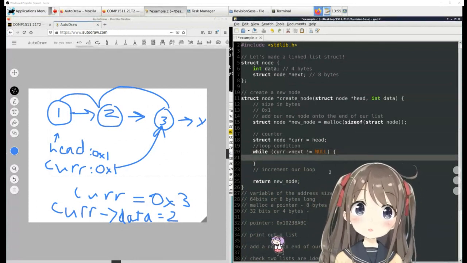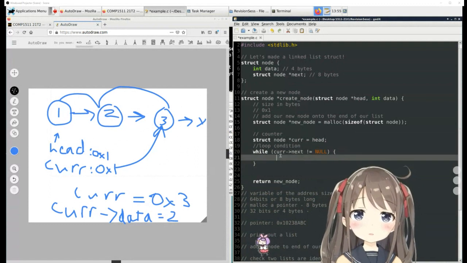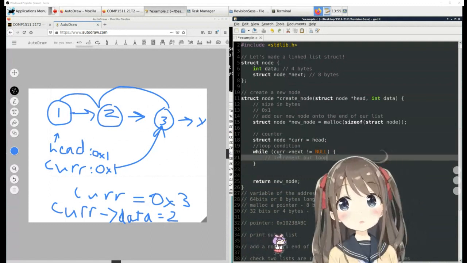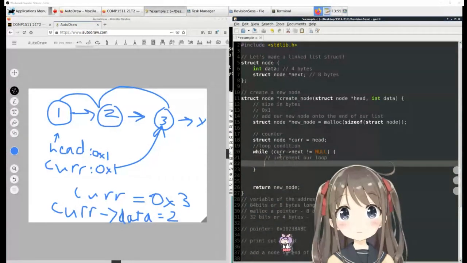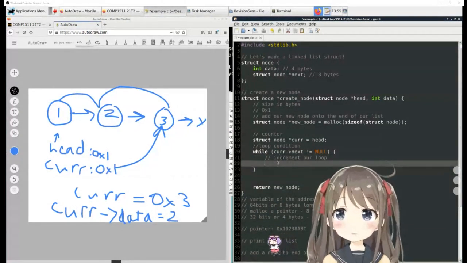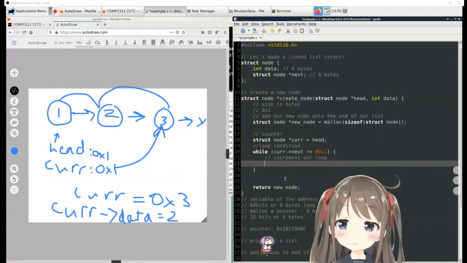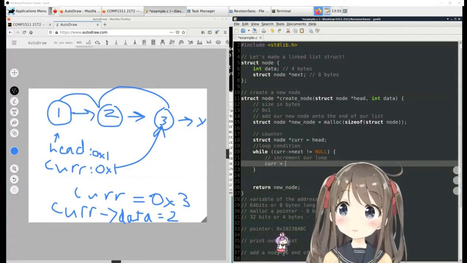So how do we increment our loop? We usually say i++ for integers, but how do we loop over a list with a pointer? How do we move forwards? Yep, we say current equals current->next.